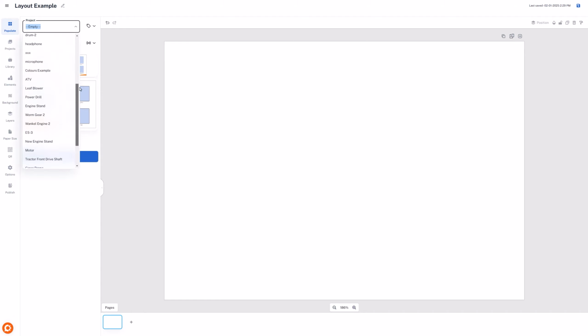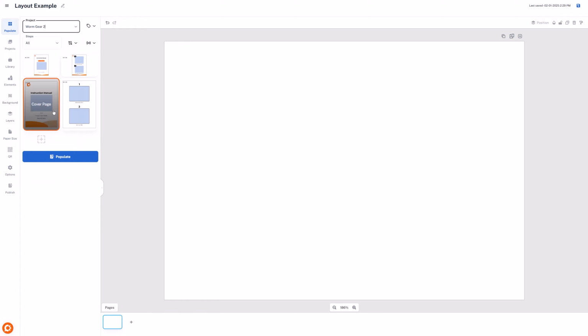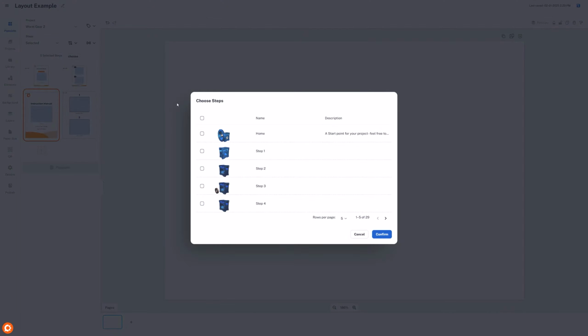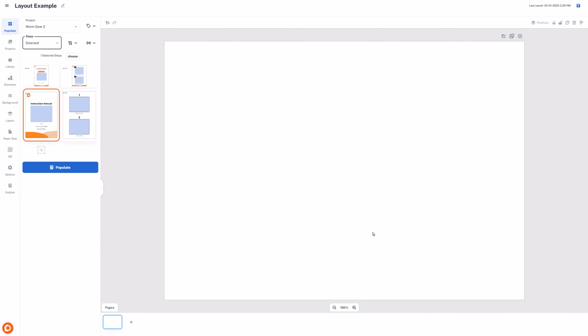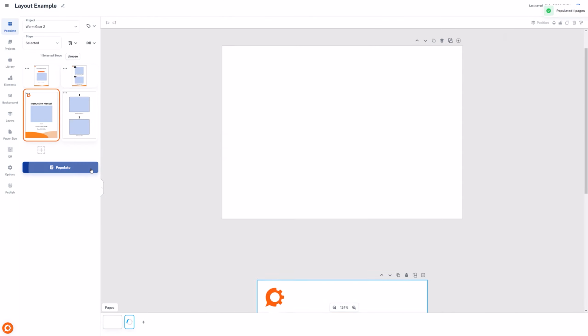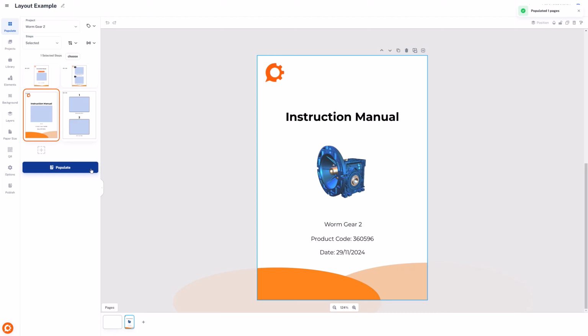As we only require one cover page, I'm going to select the project that I want to use and then just a single specific step, which in my case is the first step. If I now click Populate, a new page will be added, and the current step image and project name are brought through. Using a template always adds new pages, so I'll delete the first empty page as it is no longer needed.